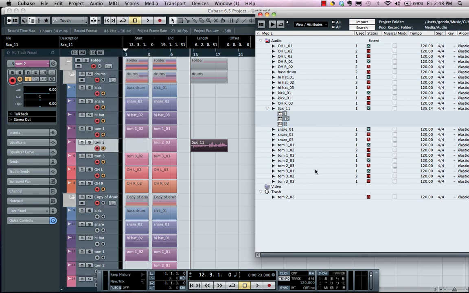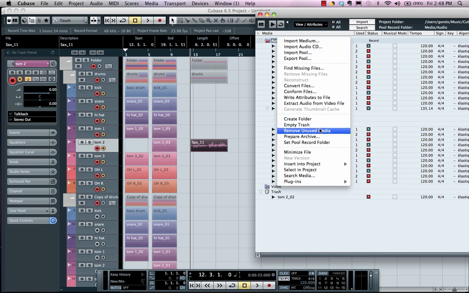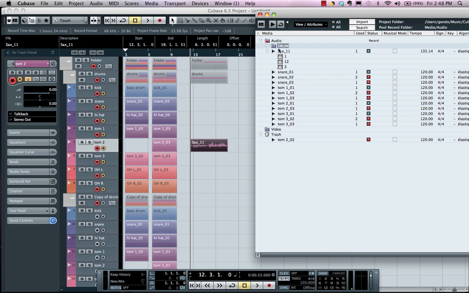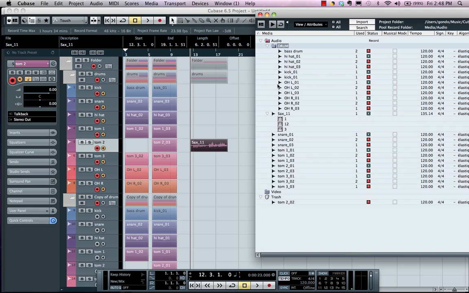Now, the pool also has some great organization functions because we have the use of folders. Sometimes when we have hundreds and hundreds of different audio files, we could actually come here and we could create a folder. So I could call this my drum folder, and I could have a folder for vocals, for guitars, and now I could come here, select my files, and drag these into the folder so that I could organize and have quick access to all of my files.